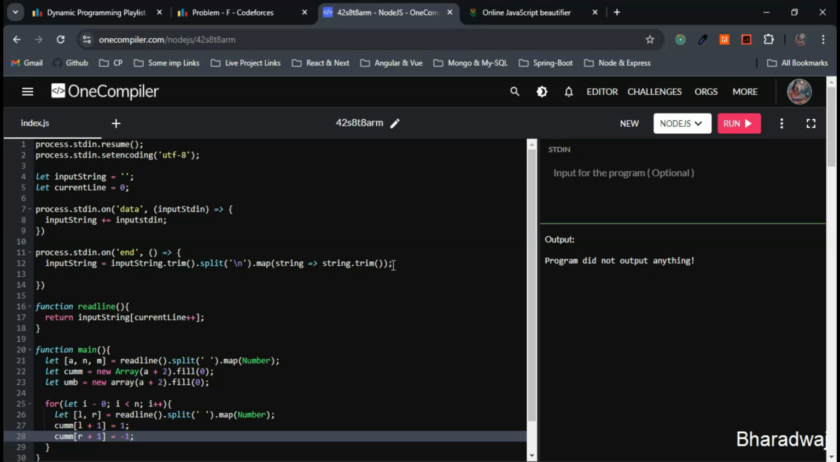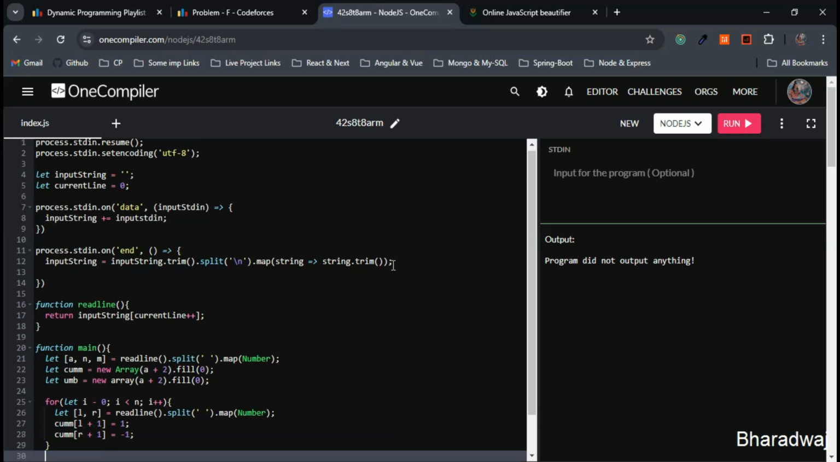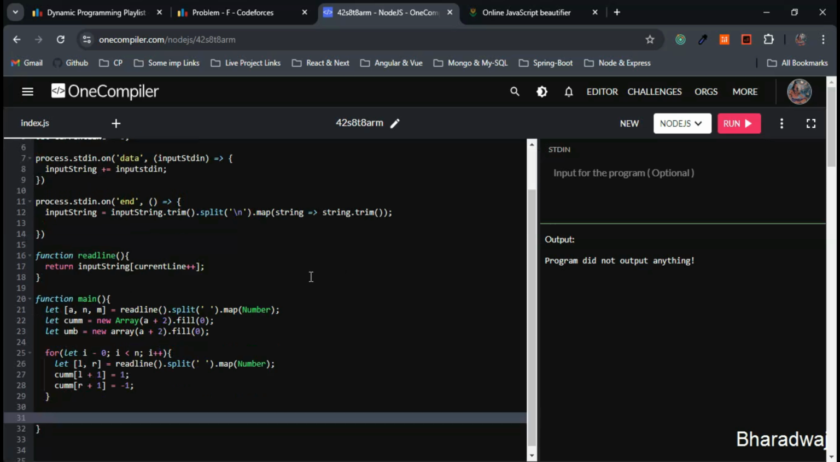So the start of the range segment, we are initializing this one to 1, and the end of the range segment, we are initializing to minus 1. So I hope this is clear. Till here, I hope it is clear. Next, after processing each range segment, we will process each umbrella.